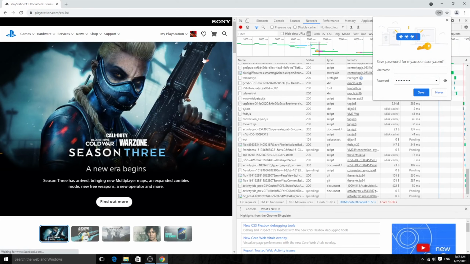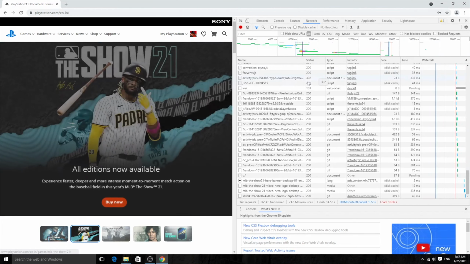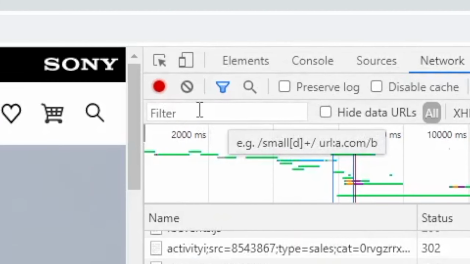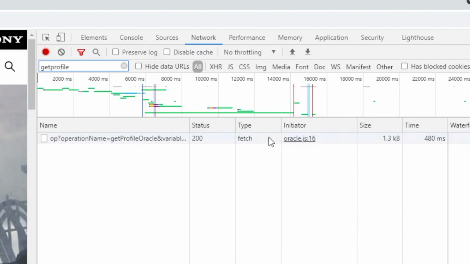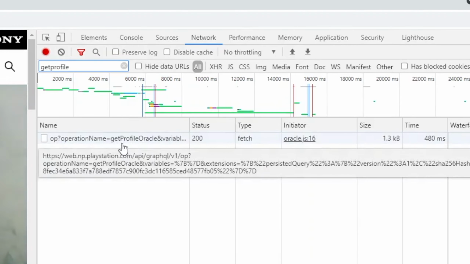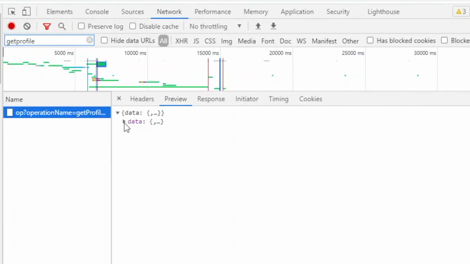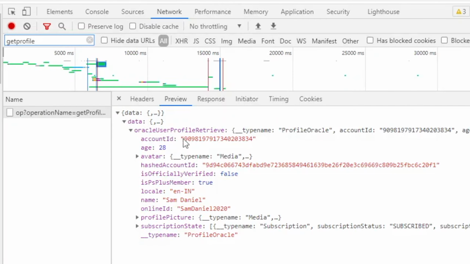But now I need to go ahead and find out my particular PSN ID, which is the whole aim of this one over here. So guys, if you look on the right side here, all you got to do is go to filter and type down get profile. When you type down get profile, you should be able to see this one file showing up. Click on that, and it might be compressed, or it could be open. So just go ahead and click on this, and there it is, guys. You should be able to see the account ID right there. This is my account ID.